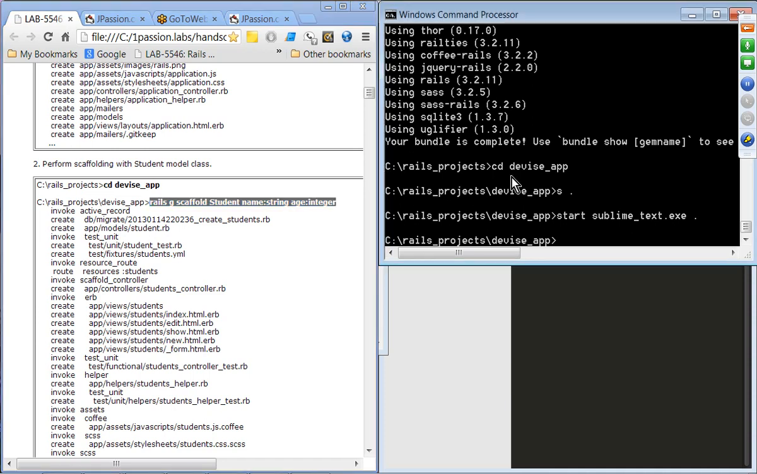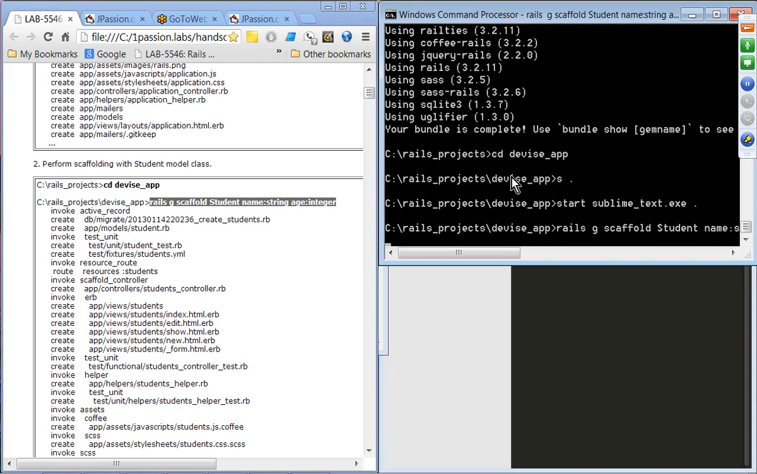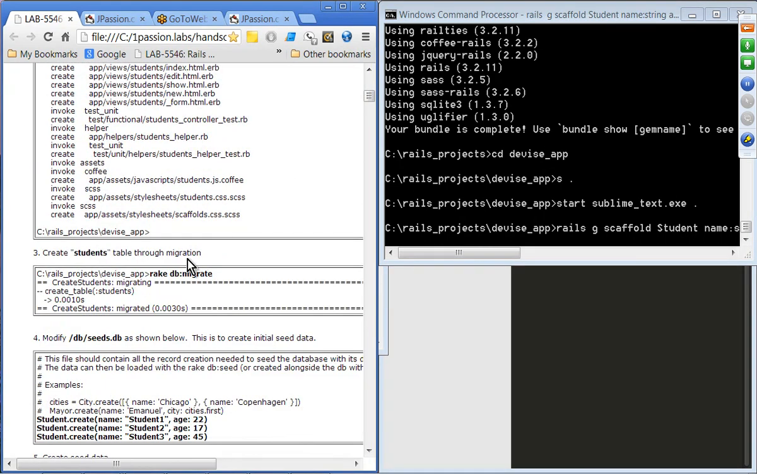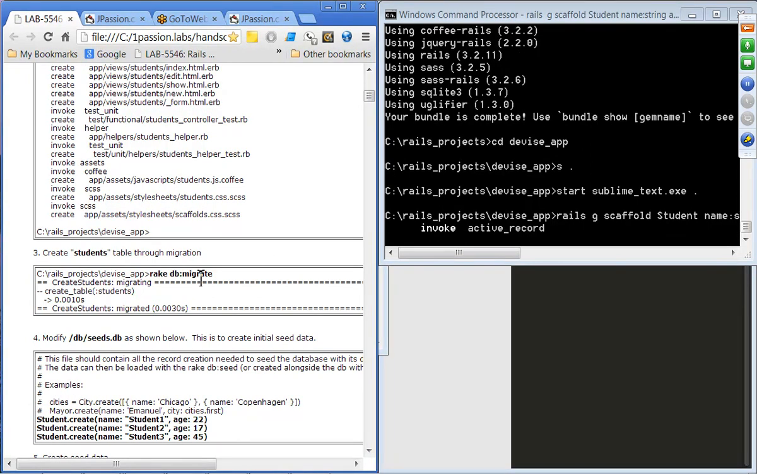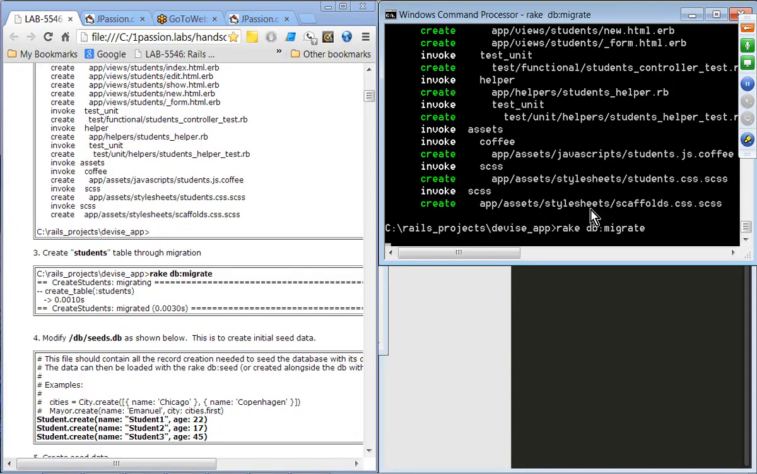model. A student has a name and an age. And then we are going to create the students table through migration. So we're going to say rake db:migrate. Okay, so the students table should be created.